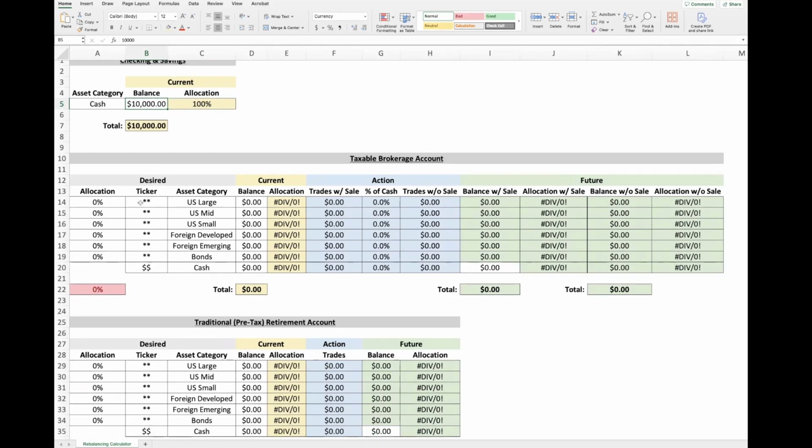Moving down to the taxable brokerage account, you'll notice here across the columns there are desired, current, action, and future cells. So I'm going to go left to right to help you understand how the calculator works. The first thing you'll do is type in the investment ticker and also the asset category. This could include investments they already own and also the investments that you want to buy moving forward.